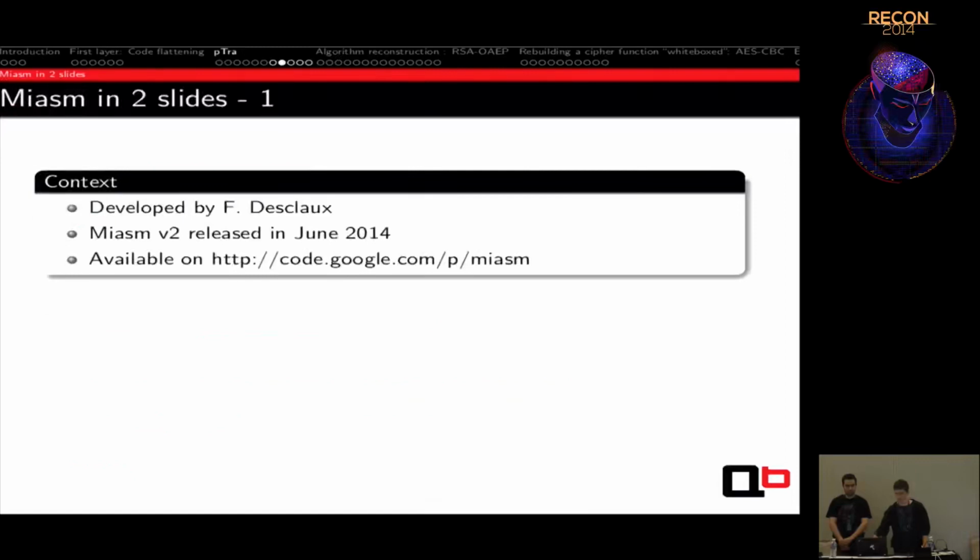Okay, so just a few words about Miasm because we use it a lot in our code. It's been developed by Fabrice Desclaux. Version 2 was released just months ago, and the main difference between version 2 and version 1 is that not only Fabrice can use it, I also develop on it, and it's available on Google Code.